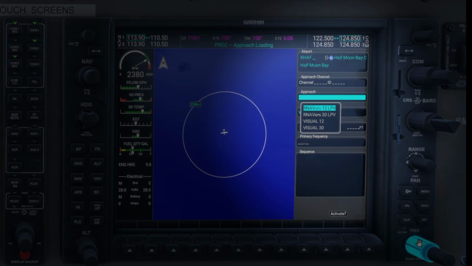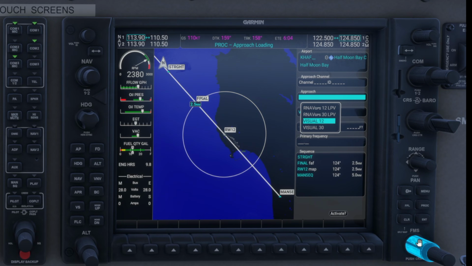You'll see the published IFR approaches for Half Moon Bay, but you'll also see a Visual 1.2 and Visual 3.0 approach. Visual approaches like these are available even at airports without instrument procedures. That means this works even at smaller or backcountry airports, even without VASI or PAPI guidance. It's also simpler than flying a full instrument approach.